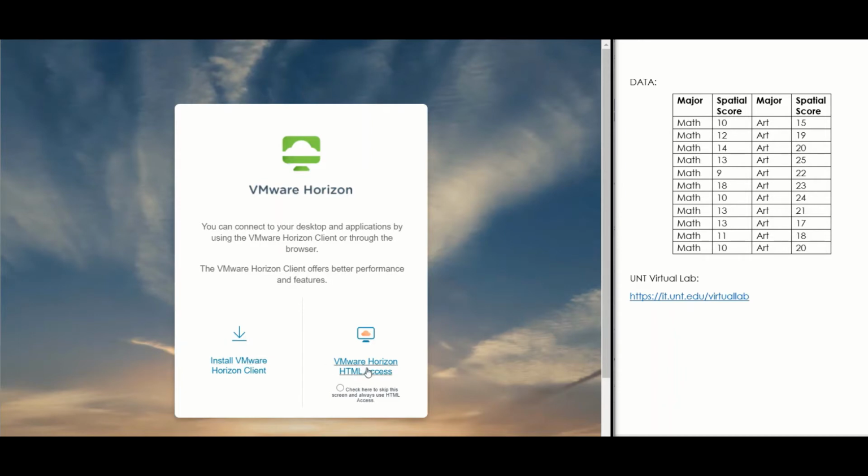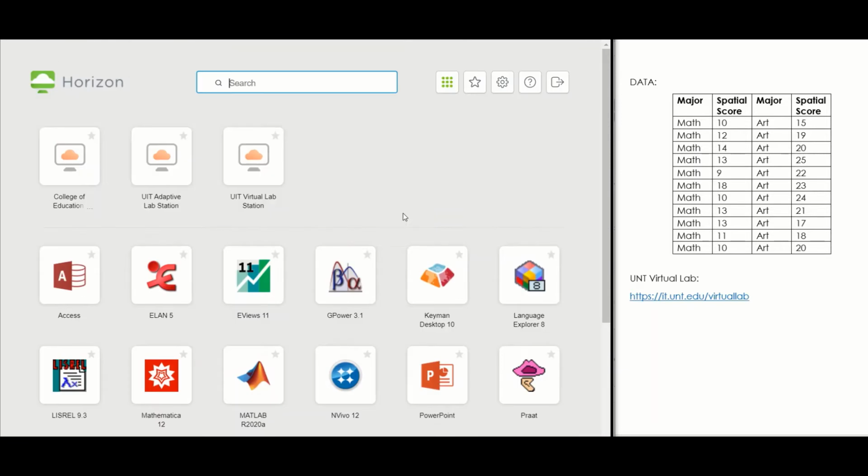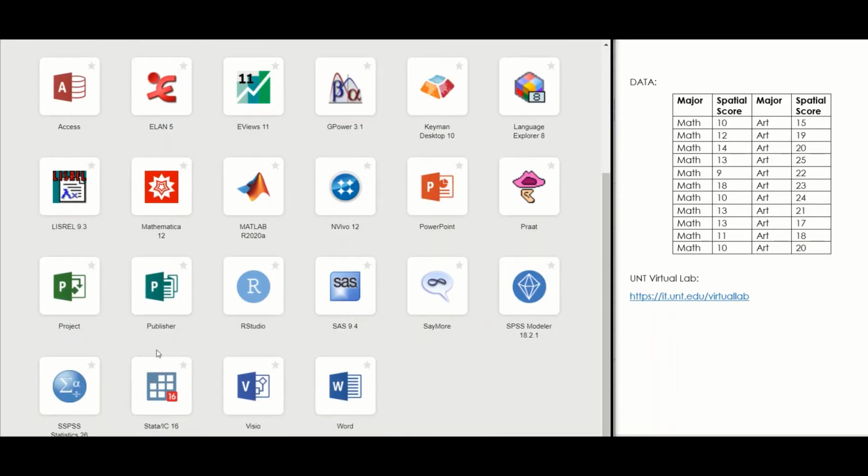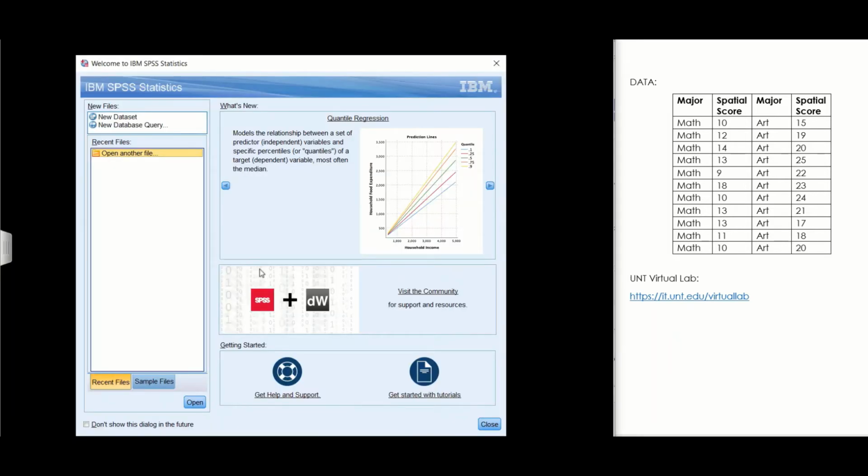But if you click on the VM Horizon HTML access to move into the login screen, you enter your student email and password, and then you will see this screen pop up listing all of the applications available in the virtual lab. So we scroll down until we find the SPSS 26 logo, and after we click on that, wait for the application to load, we should see this window appear. And we can choose to either open a previous file or create a new dataset to work with by hand. And here we'll select New Dataset.